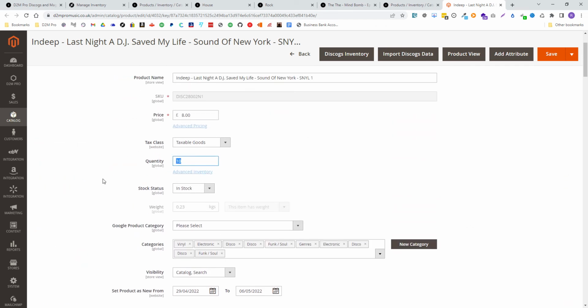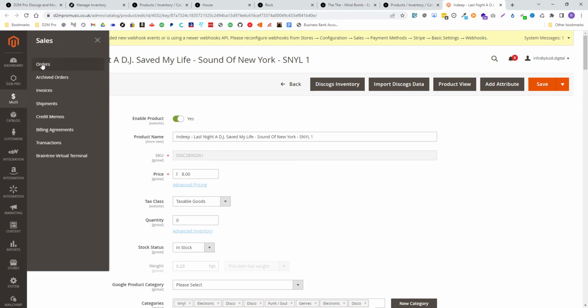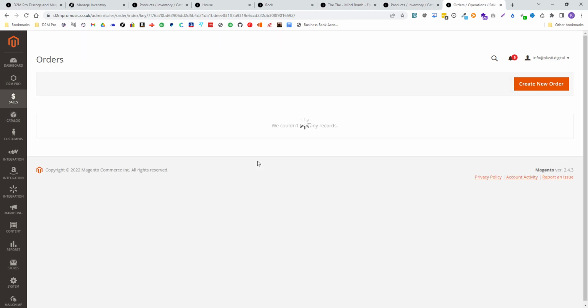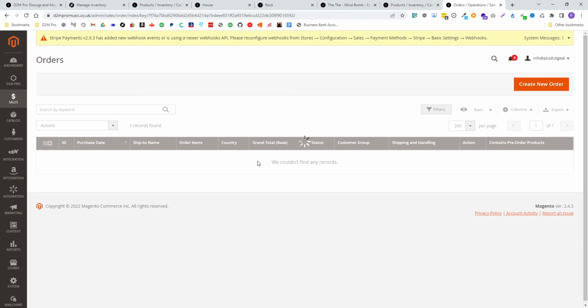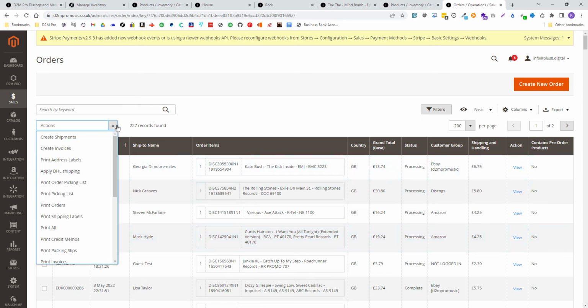So when the item does sell and it hits 0 quantity, you'll want to manage the actual order itself. And so we'll have a look at the orders page. All of your orders from each marketplace that you've got connected up will come into this grid here. We've got one here for eBay, one for Discogs, one for Amazon. And by checking the box and using the action drop down here, you can print address labels, print an order picking list, print a standard straight list picking list.